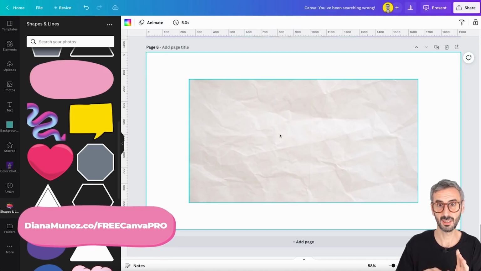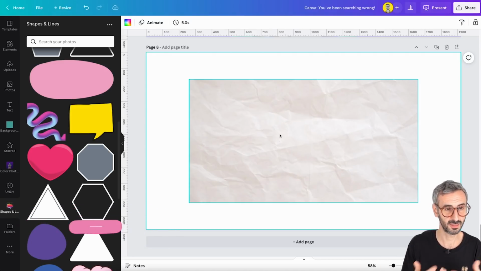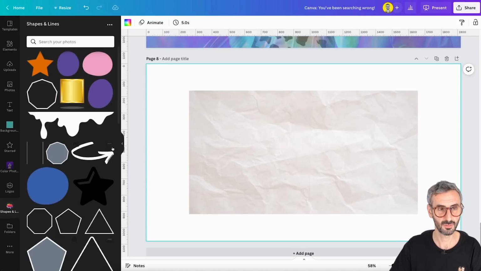Because you know exactly where to find your assets, you don't have to spend too much time finding them in Canva. All right, so this is something I wanted to show you. Now, if you're not a Canva Pro user, you can still do something relatively similar.